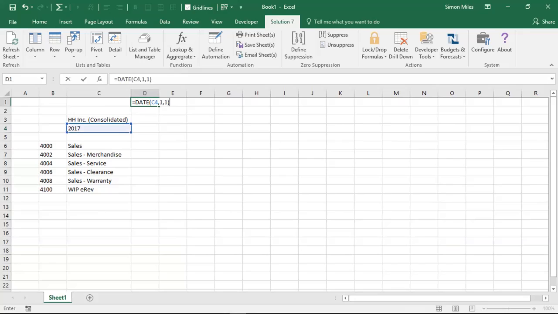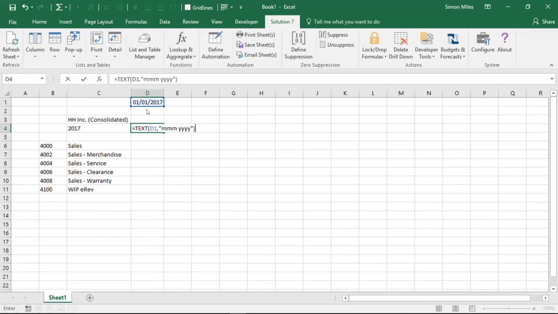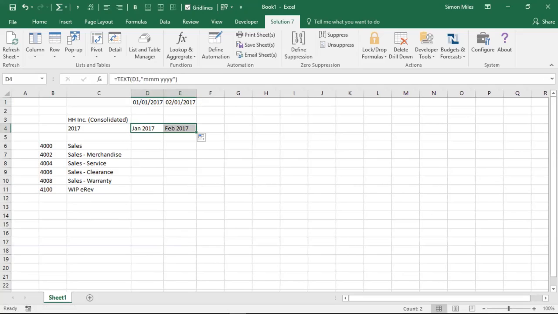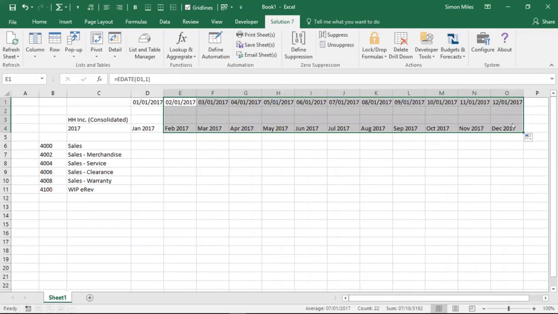I'm going to start by using Excel's date function. What that will do by referencing cell C4, which is our date, you'll see it gives us January of 2017. I can then use Excel's text function to format it. And finally, I'm going to use Excel's eDate function. And that allows us to do some basic date arithmetic. It simply adds 1 month to our January heading to give us February. And you'll notice with a little bit of copy and paste, I can just drag all our formulas across to column O, and there's our January to December column headings.